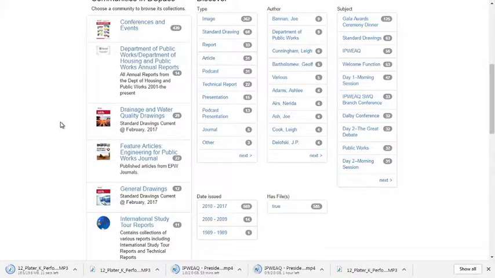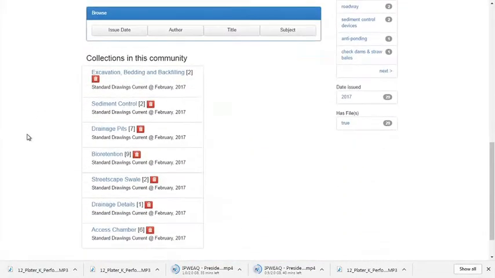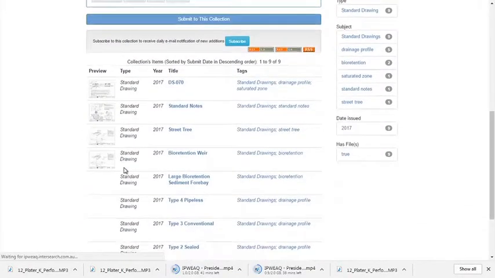If we want to have a look at a simpler community that doesn't have all of those layers, something more technical like drainage and water quality drawings, here for example, we'll do that. So that's a community, we click into that. We've eliminated the sub-community so that there are fewer steps to find the item. Straight into the 6 or 7 collections there within that community, and we'll just click on one of those, by retention. I can see there are 9 items in that collection, and that takes us to those items.